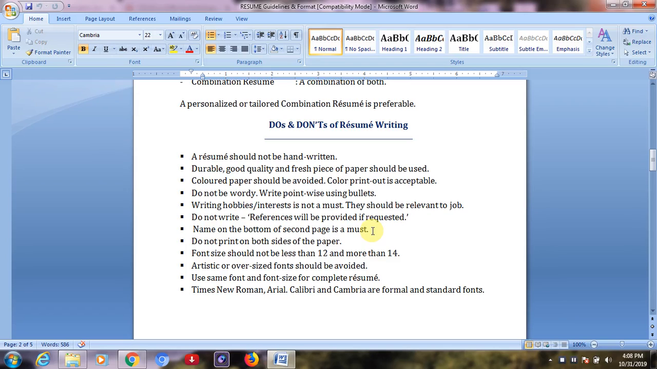One more suggestion there, practically no one does this these days: you should not print on both sides of the paper. So please take care that you print only on one side of the paper. One more important suggestion is there, while you are preparing your resume, please take care that the font size, the size of letters, is not less than 12 and not more than 14, because if you use a font which is below 12, it will not be clearly visible, and if you use a font which is more than 14, it will not look professional, it will look childish or awkward.